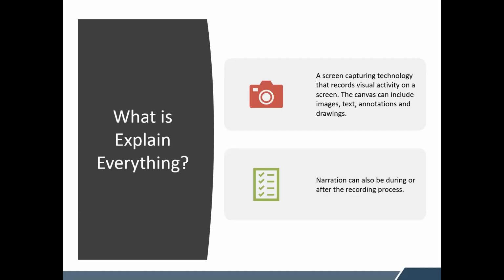So think of it as a screen capturing technology, much like what comes with the interactive whiteboard, where you can tap a record button in the software, and whatever you bring onto the canvas, whether it's images, or you write text or draw lines and annotate diagrams, all of that is captured, and when you're finished, you can save it as a video to play back.